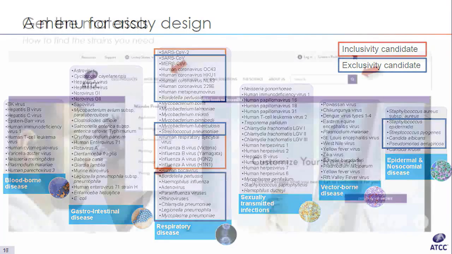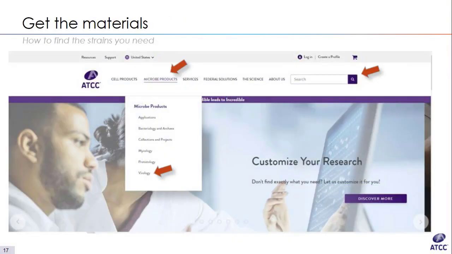With design goals and an experimental plan in hand, we're ready to start lab work. The easiest way to find what you need on the ATCC website is the search bar. You can also start with the drop-down for your area of focus. For our test, it's virology.